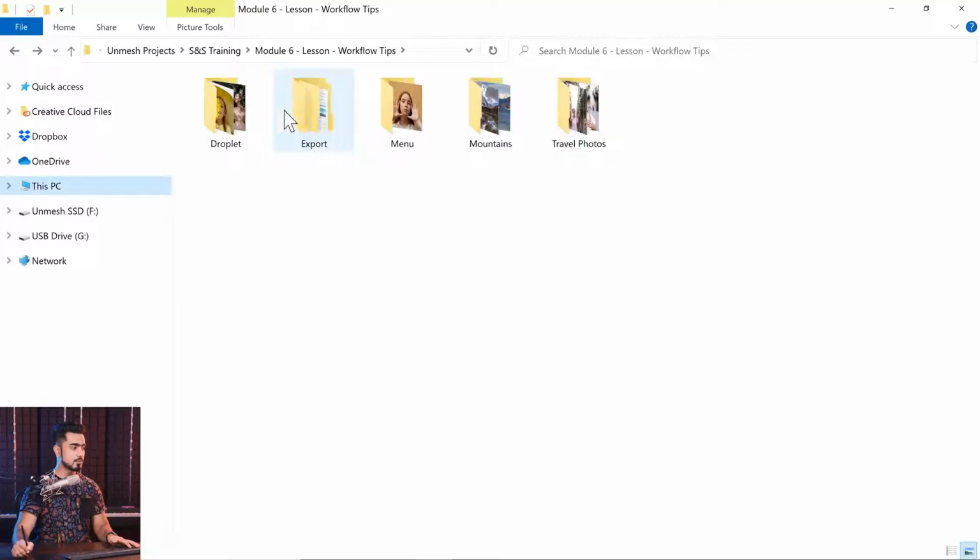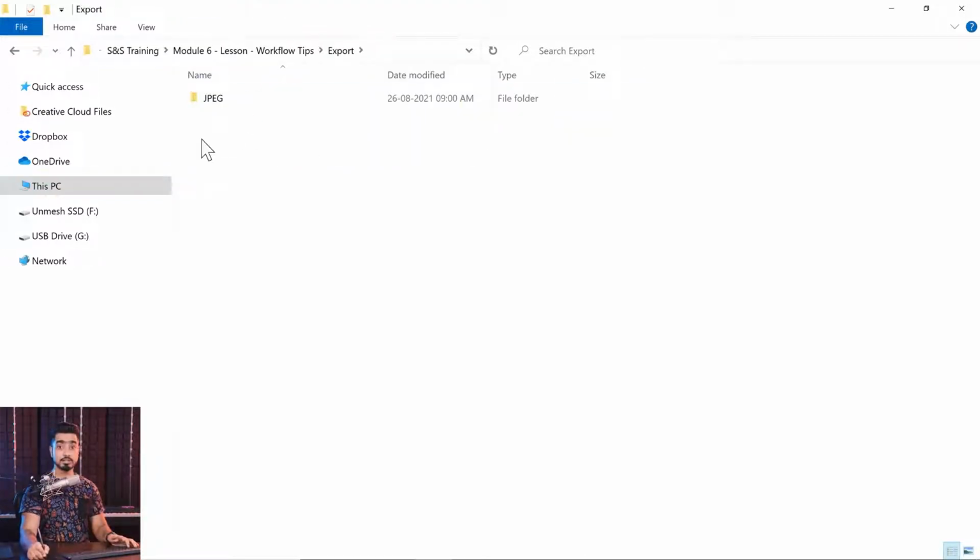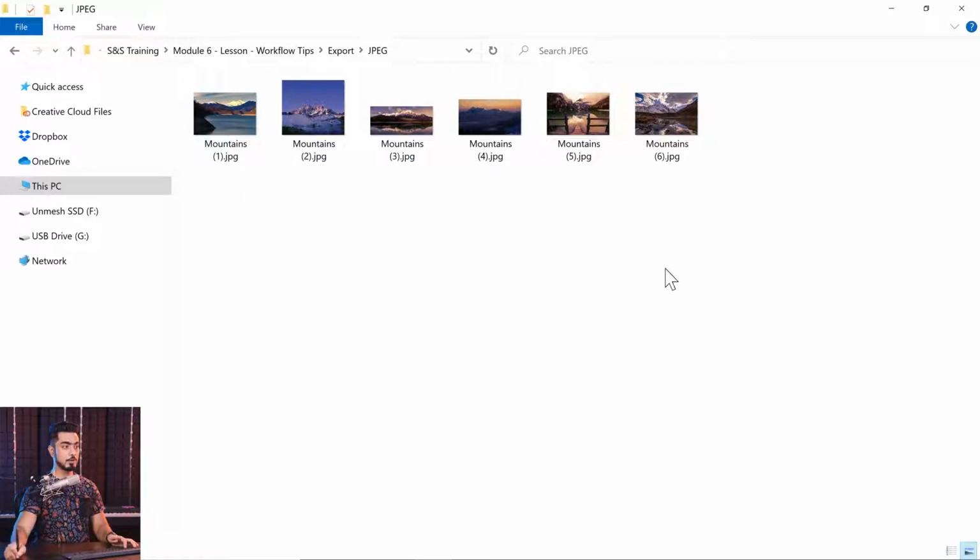So if I go to that folder, let's go to Export. Have a look. There's a new folder inside of it called JPEG. So if you open it, have a look. All of these documents are exported as JPEGs. That's how simple it is to export or save all of the open documents.